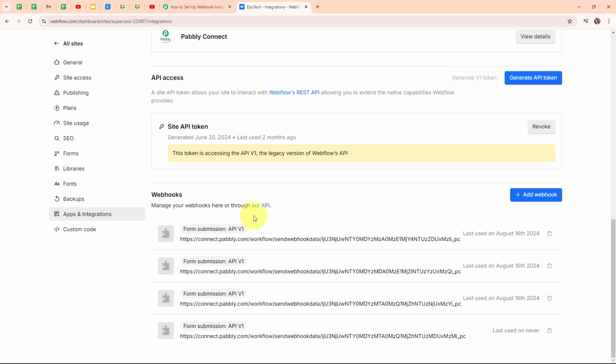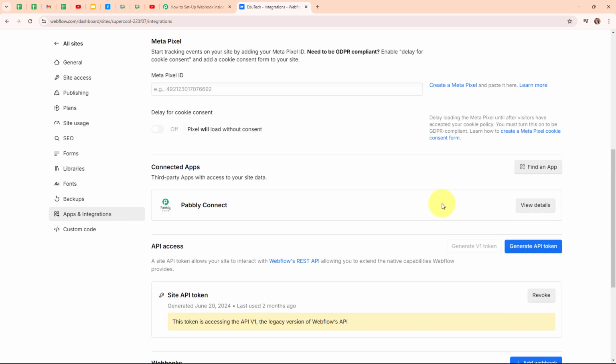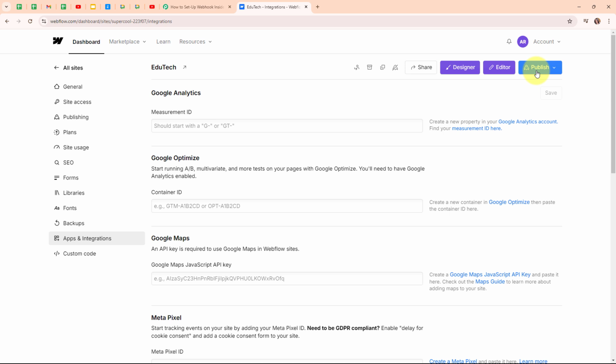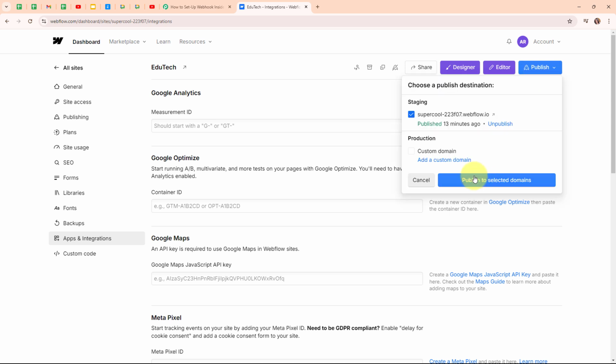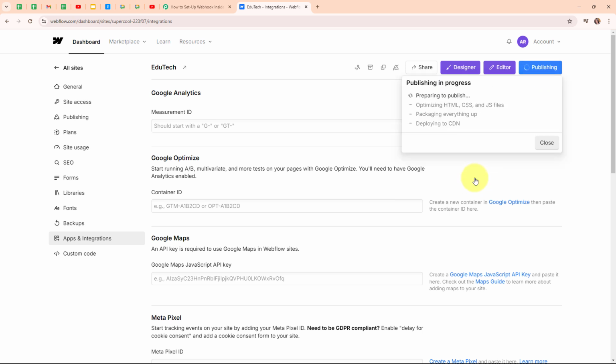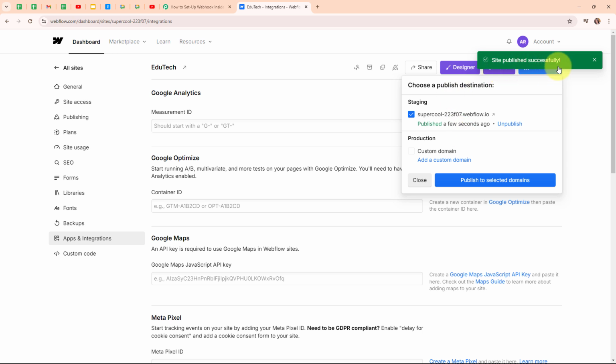And here you can see we have successfully created a new webhook over here. That means we have successfully set up a webhook inside our Webflow project. So now what we are going to do is that we are going to click on this publish button given over here. So I'm going to click on this. And here you can see it says site published successfully.